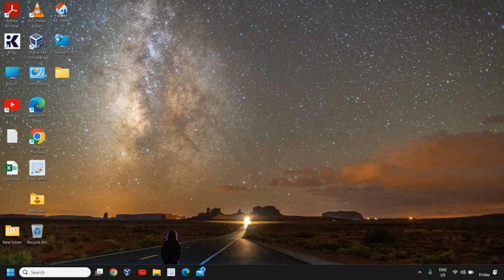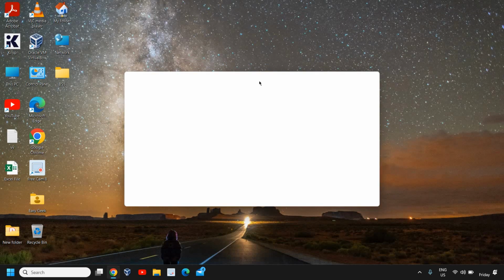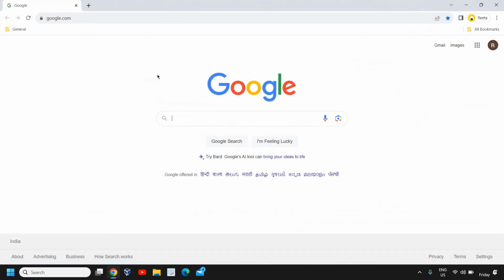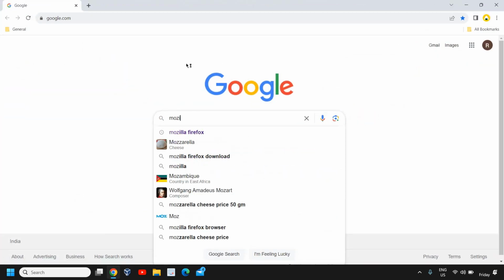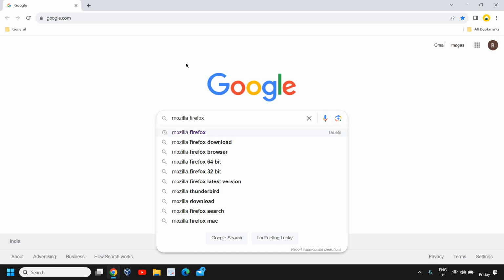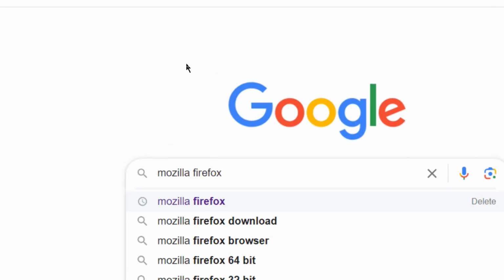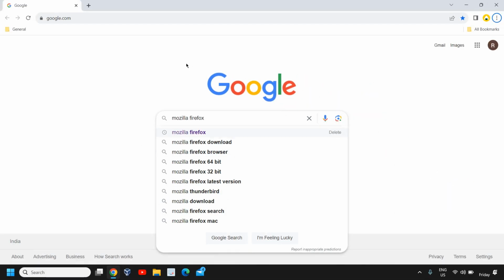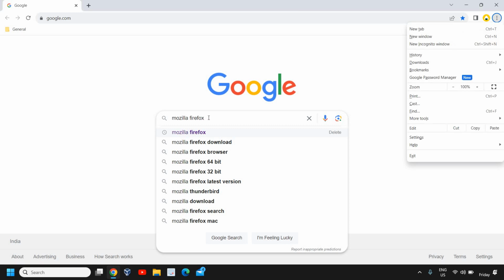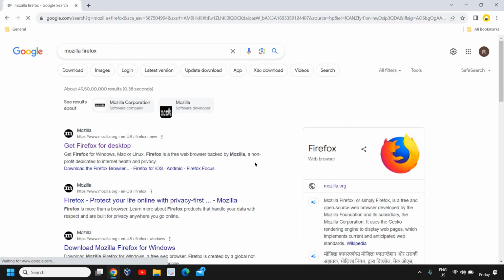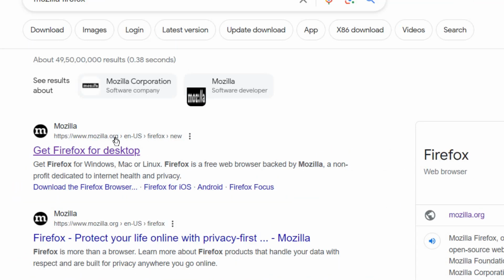So open any of your browsers, and once it is opened, type Mozilla Firefox. Once you have typed it, hit enter and we'll look for the results. And it says mozilla.org. Please make sure that you only visit mozilla.org, nothing else.